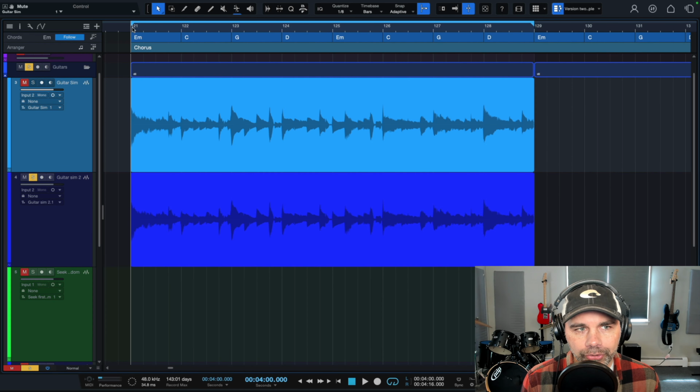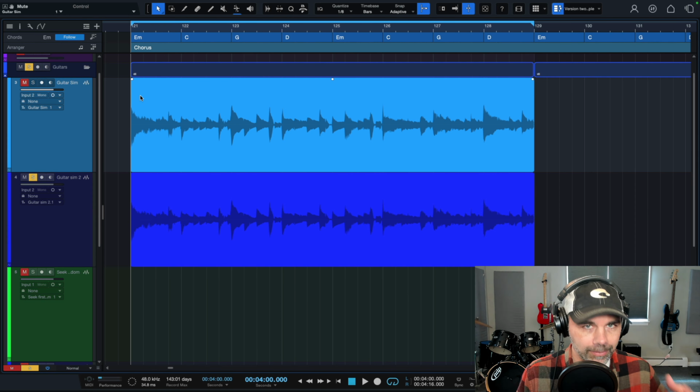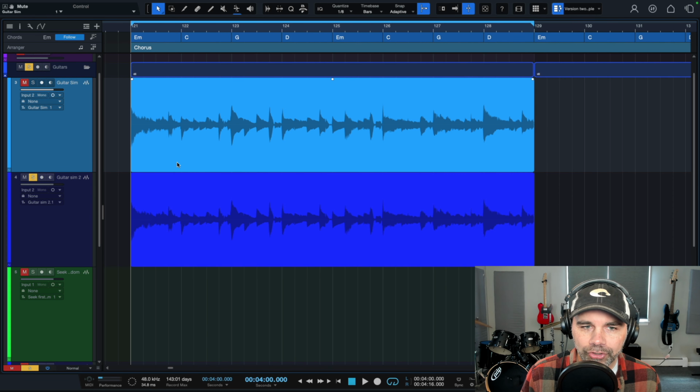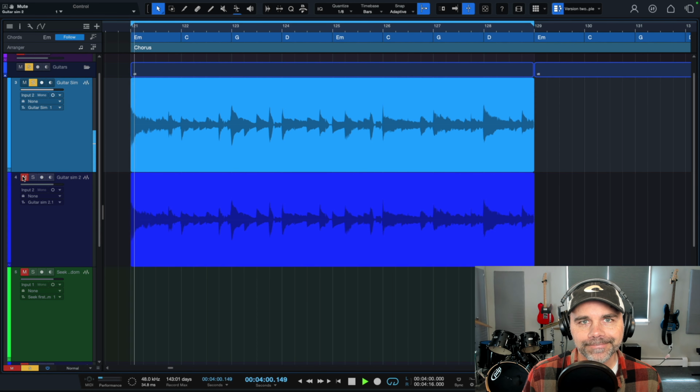Okay, so before I explain what compression is, let's listen to see if we can hear the difference. I have two tracks up here. One is light blue and one is dark blue. One has a compressor on it and one does not. I'm going to play each example. It's the same exact track, same guitar part, and just try to guess which one you think has compression and which one doesn't. So here's option A.